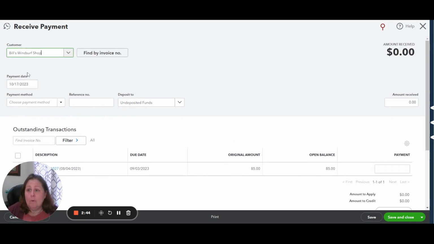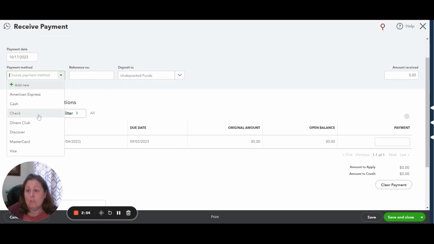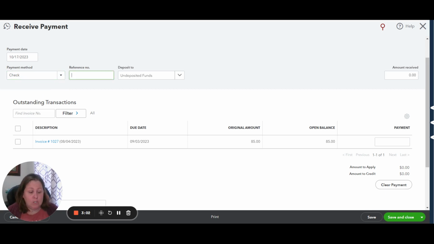You've already hit the customer information. You're going to put in your payment date, and here's where you would choose how they paid. So maybe it was check or cash, MasterCard, whatever. I'll put check, and you would put the check number in, 123. And here's the critical spot. You want to make sure that this says deposit to undeposited funds.